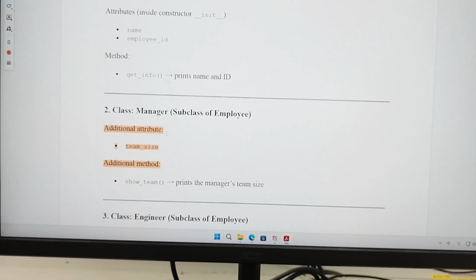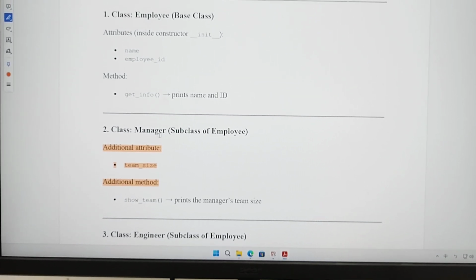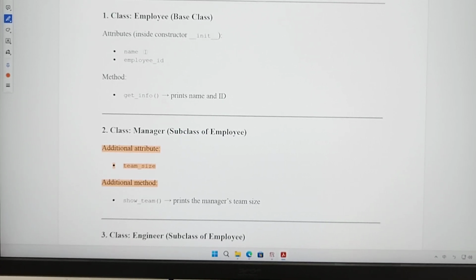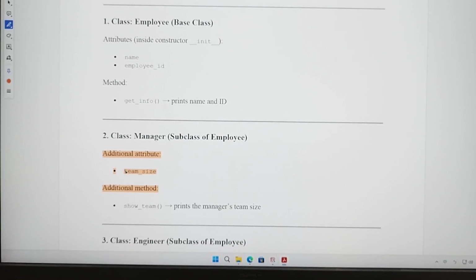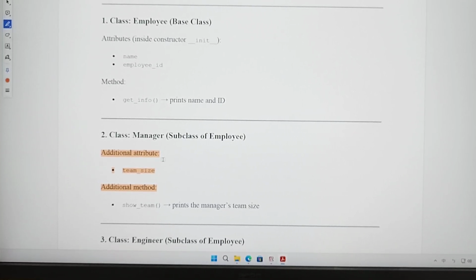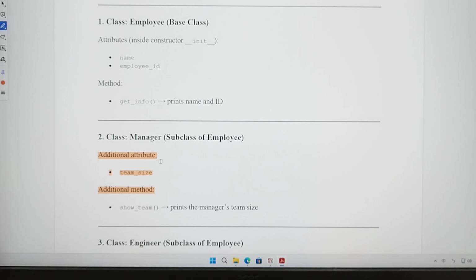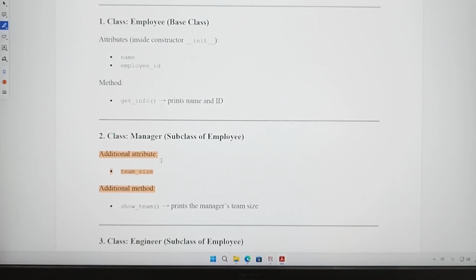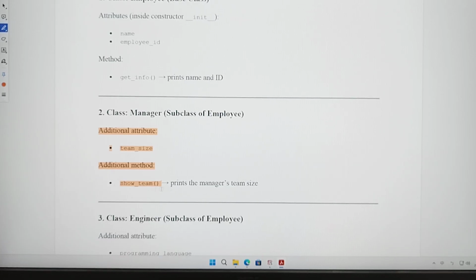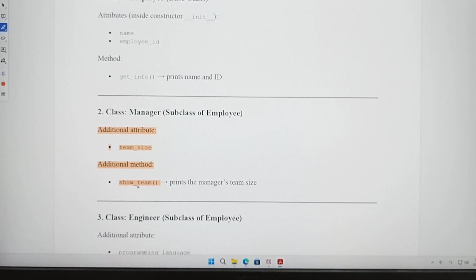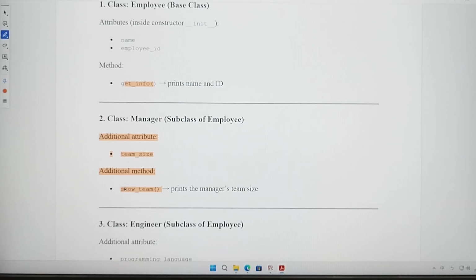This one is an additional attribute. Okay, additional attribute means this manager has a name, the manager has an employee ID, and the manager has a team size. Let's say some people work under this manager, like 5 people. Okay. And then this manager has its own method, that is show team. You can use this method and you can also use this method.